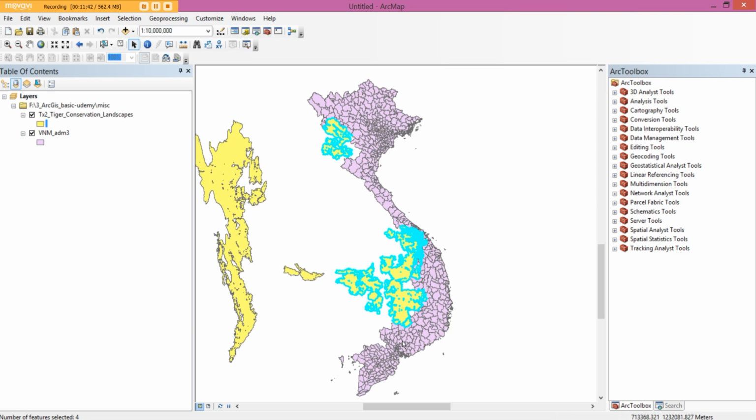And essentially this is what select by location does, that it allows us to select features from some other layer based on a locational criteria. In the next lecture, I will carry on working, showing you how to carry out similar tasks, and we will focus on zooming into and measuring different parts of the features shapefiles.